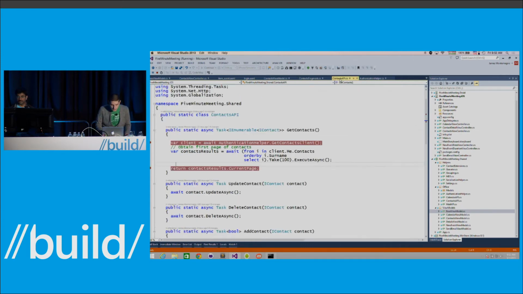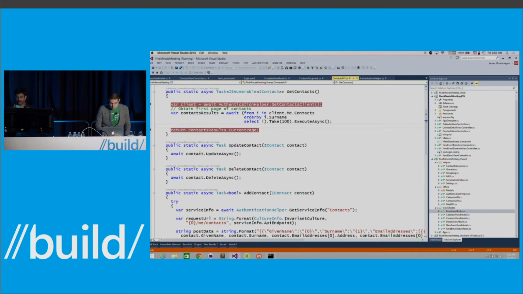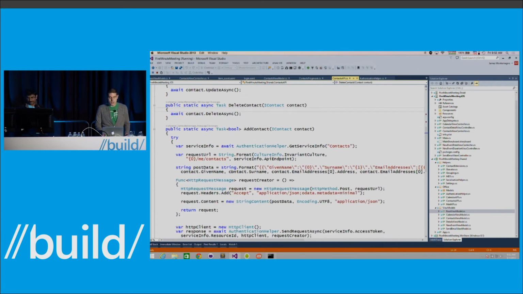If we look at my contacts API, it's really nice. Here's update async, delete async. I pass in a contact. And then you see some stuff. Ugh, that looks gross. How many have used REST APIs? Do you guys love using it? Do you guys use HTTP client and system.net.http? Sometimes you have to. I'm not going to lie.